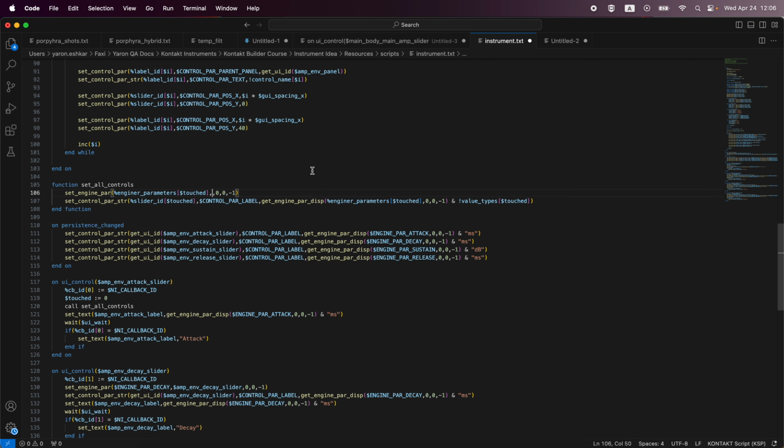But what happens here? We cannot just say slider ID touched, because that's the UI ID. We need the value of the slider. You're following? This is the UI ID. We're using it every time we need get UI ID. So this is no good for us. Not directly anyway. But we use the counterpart to the set control par.